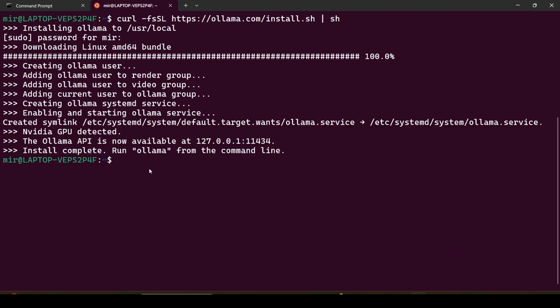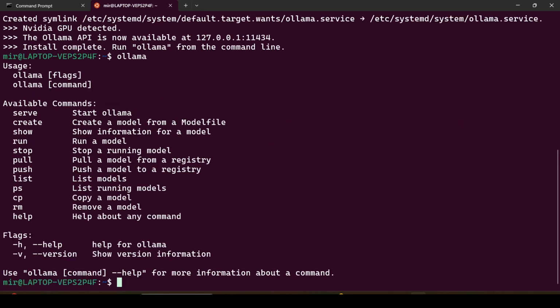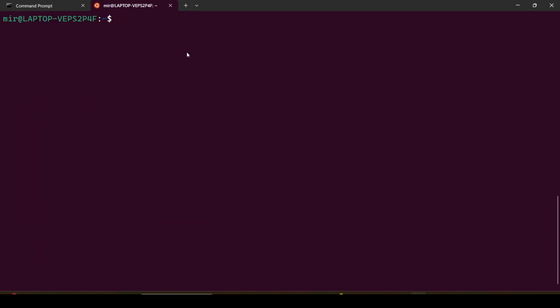You can also check the commands here: type ollama and hit enter. You can see the several commands. To run a model, just use ollama run, then the model name. To pull a model, ollama pull, then the model name. ollama ls lists models, and ollama ps shows the list of running models. Okay, Control L, clear the screen. Your Ollama is successfully done.